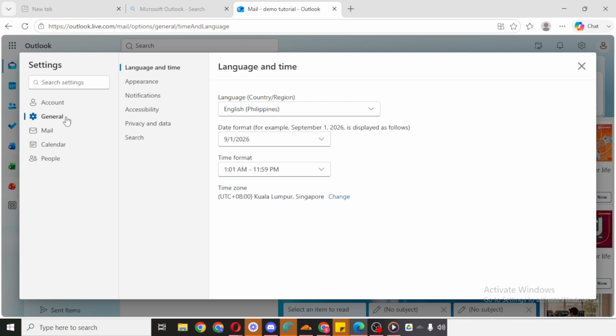Inside General, look for the Language and Time option and click on it. This is the area where you can control how dates and times are shown throughout your Outlook experience. Once you're in Language and Time, you'll be able to customize the format based on your preference.